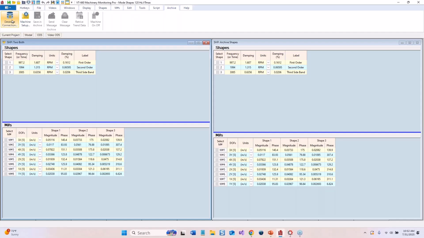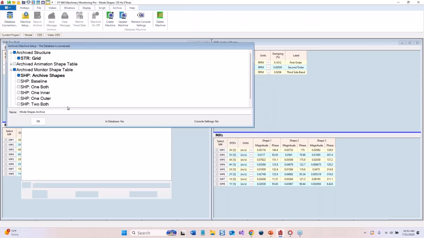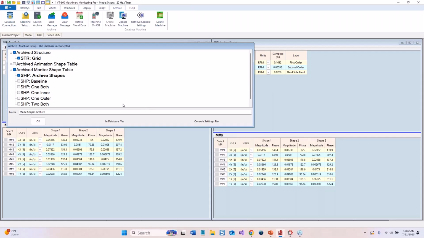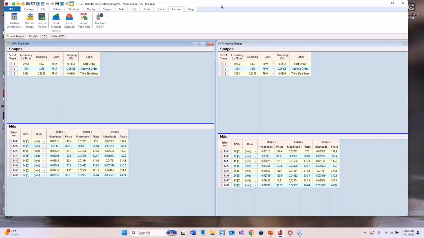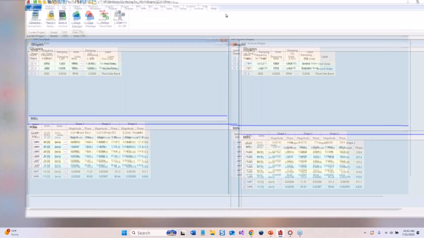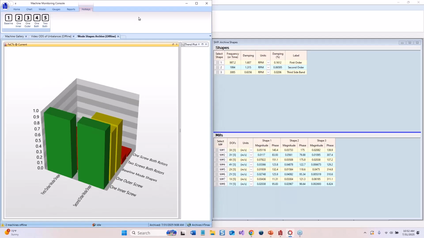I'm going to attach this project to the archival database. So this is all part of a different option, and now it's connected to the archival database. And I see some things here. It shows me what is actually going to archive into the database, various things that I can put in there. So let me close those, and let's bring up console, which is a separate program. Let me just bring that up and show you what that looks like.